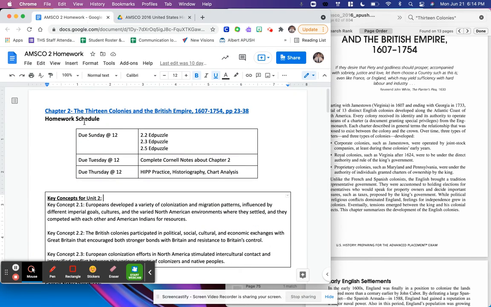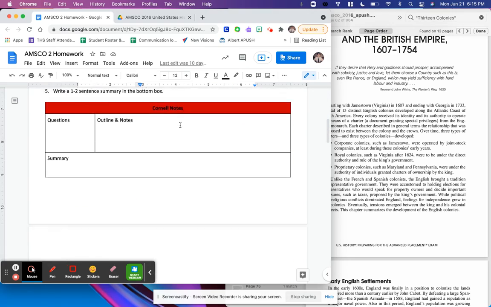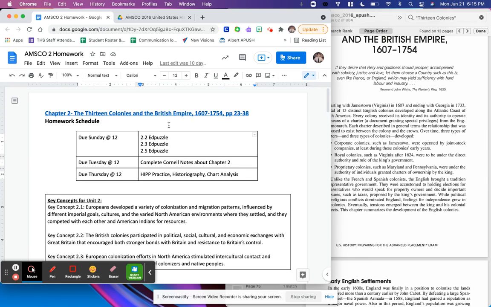So that's an overview of the homework. Sunday, you have the videos. Tuesday is the Cornell notes. And then Thursday is the extension practice. And if you have any feedback on the Ed Puzzles or the videos and you want to let me know if there's a better video set, then let me know. Otherwise, I think Heimler's History does a great job in boiling down all the information that you need to know so that you're ready to get the most out of the lessons in class.